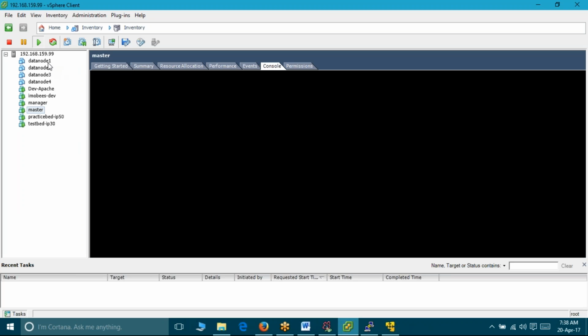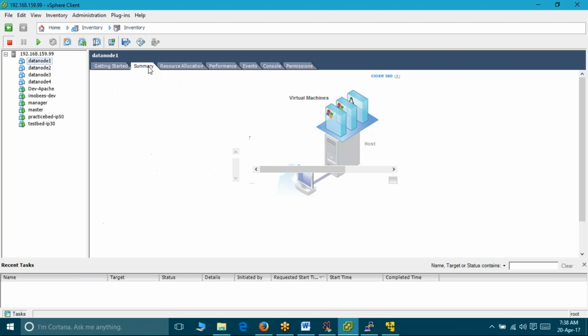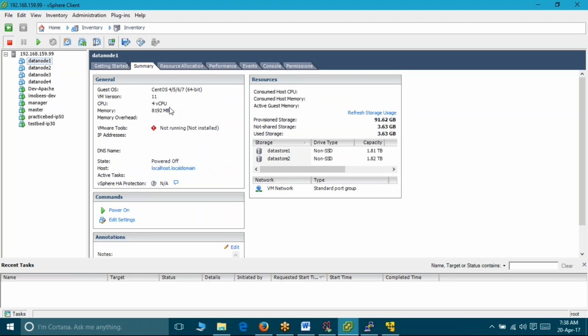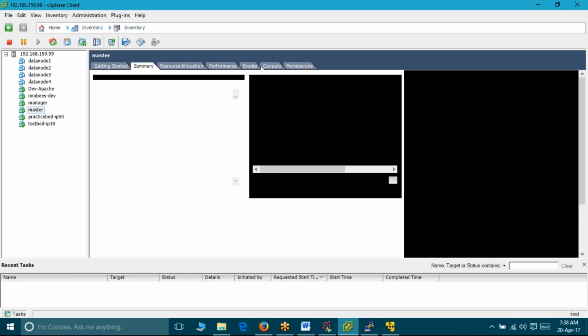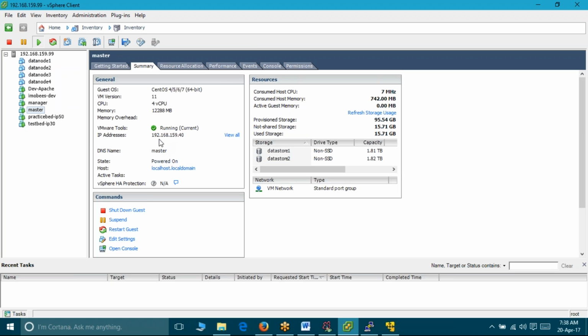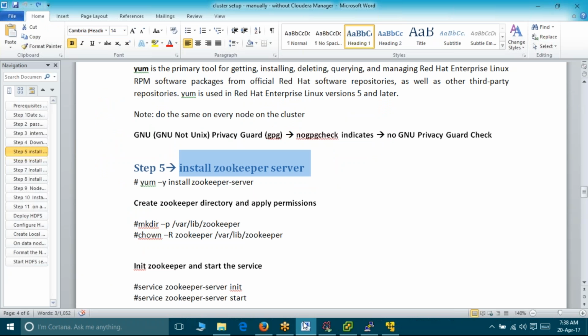Say for example here, if you go to your data node 1, I have given 4 virtual CPUs and 8 GB of memory. If I go to my master, here I have given 4 virtual CPUs and how much? 12 GB of RAM. So I think you understand, friends. Depending upon the availability of the resources only, we are going to set up the respective services or daemons on it. So any question to me, please feel free to ask so that we can finish those things before we move on to the next concept.